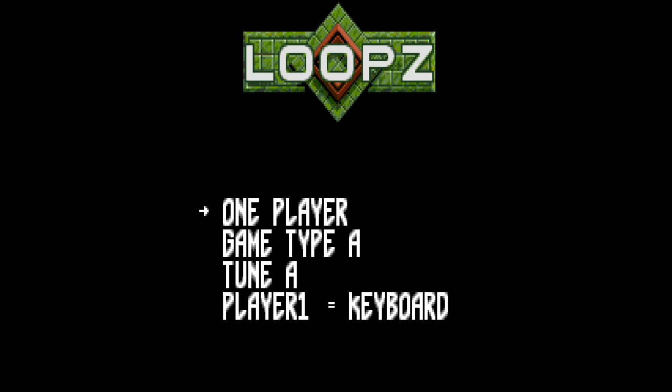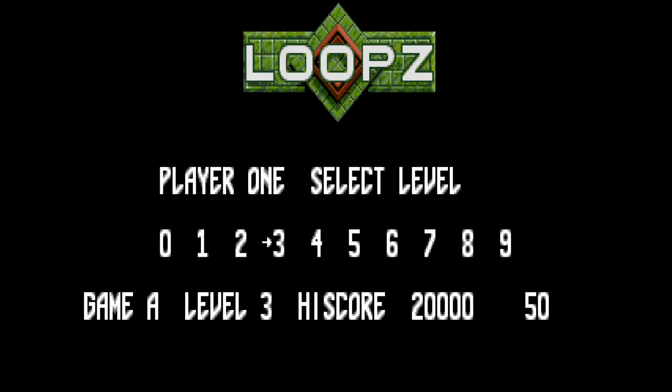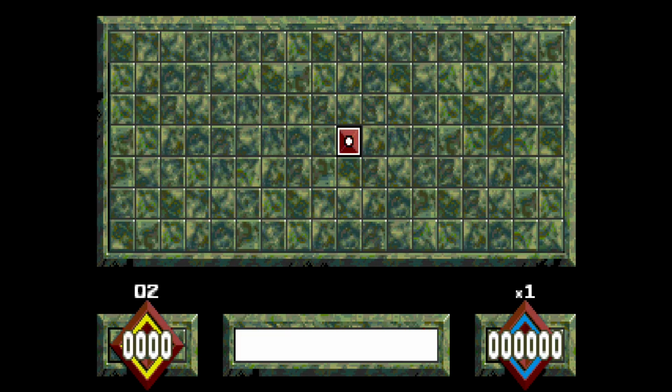Alright, enter to change the options. So, game type A, tune A, keyboard 1 player. So, select level. Let's hit 0. You don't actually hit the numbers. That's not the greatest of designs, but you go across with the keys. Okay, we've got this piece, right? And we hit enter to place it. And then space to rotate the piece.